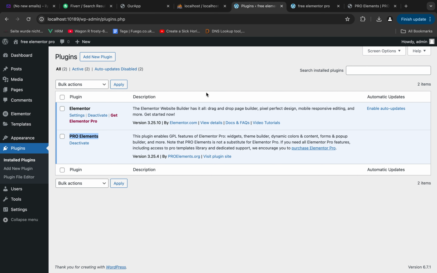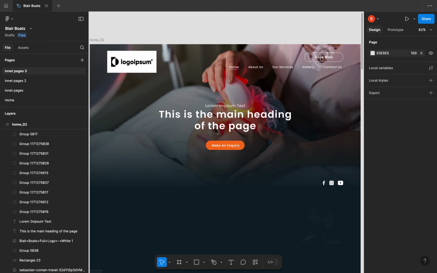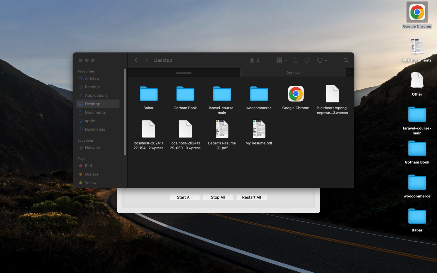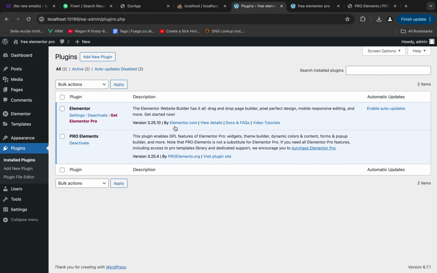Okay, so let me just grab this Figma and just drag it over to my other screen so that I have it open in front of me. Okay, you can just follow along with me that you're seeing on my screen over here.